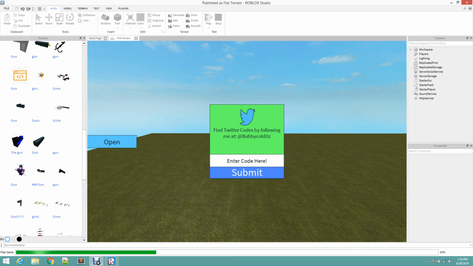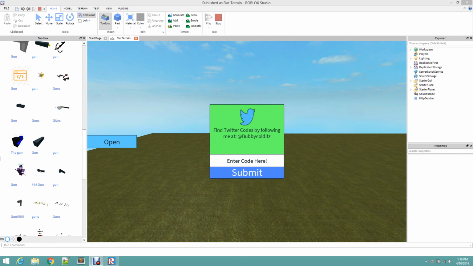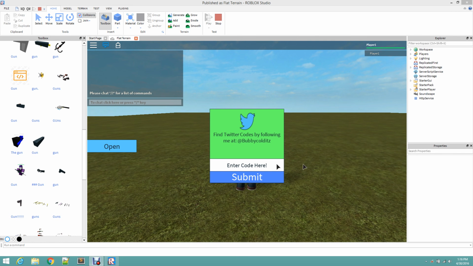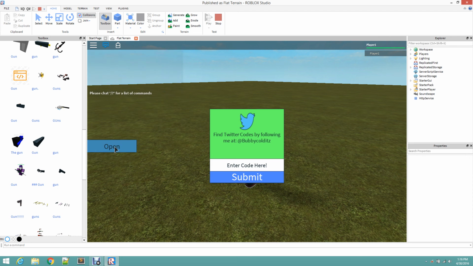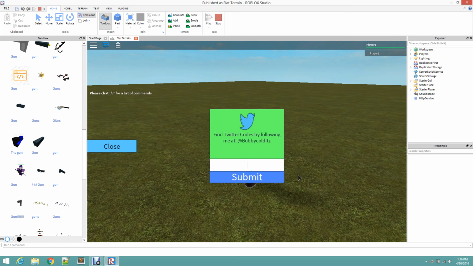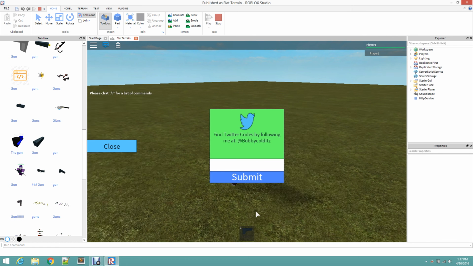So we're gonna let this load here. Okay, you see it opens automatically, but then when you hit open, it should go open and then close. Okay, so once you hit open, is the enter code here. So what I'm going to do is, it says all this, and so we're gonna try Bubbycolditz. So once we put this in, hit submit, and it says code successfully used.